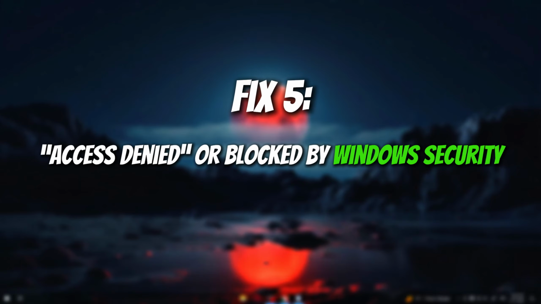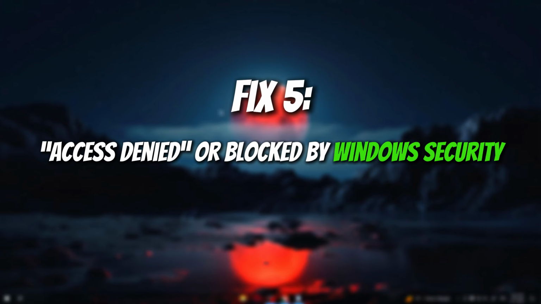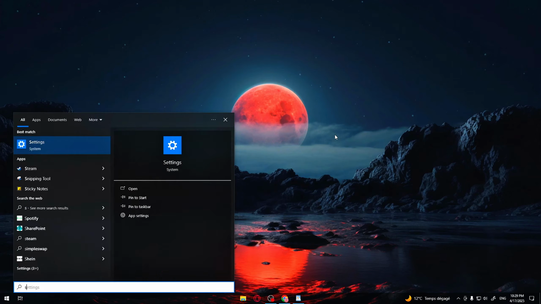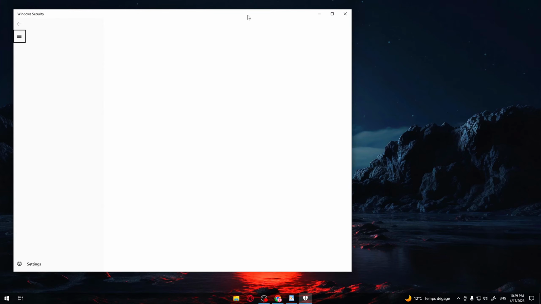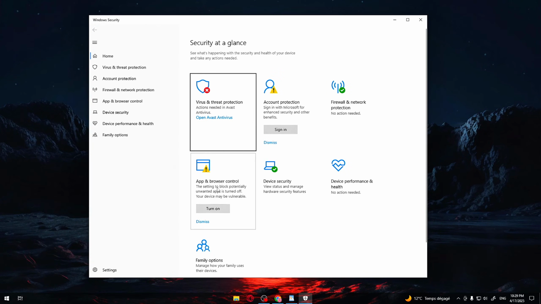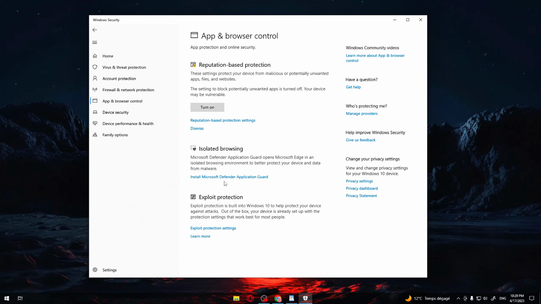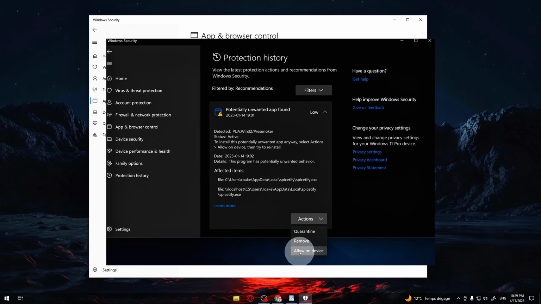Fix 5. Access denied or blocked by Windows Security. Sometimes, Windows Security flags Spicetify as a PUA, potentially unwanted app. Here's how to fix that. Open Windows Security. Go to App and Browser Control. Click Review under Reputation-Based Protection. If you see Spicetify there, click it and select Allow on Device. That should solve any permission issues.